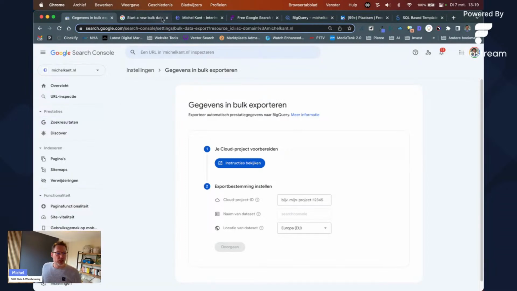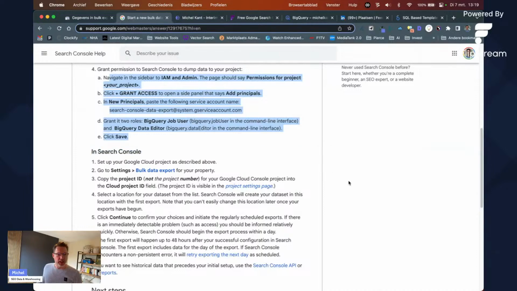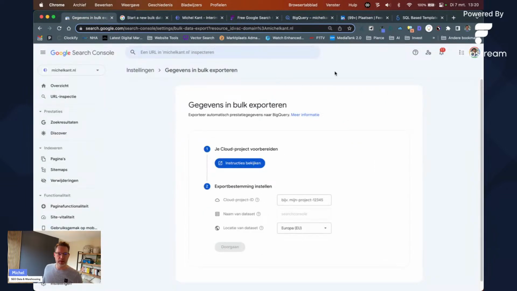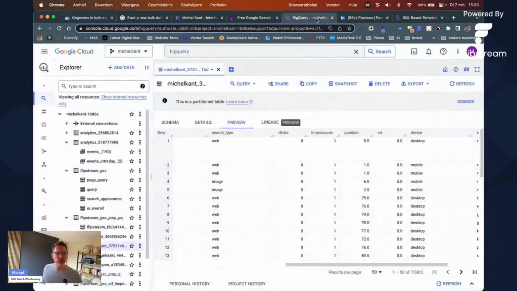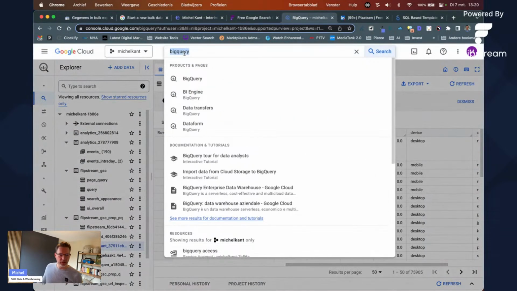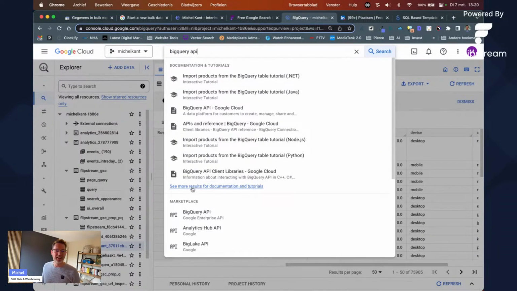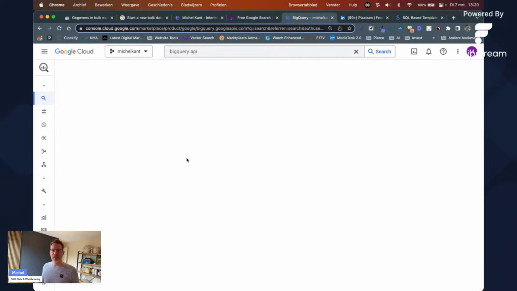So like I said, there are instructions here on what to do. The first thing that you need to do is this part. You need to make sure that the API for BigQuery is enabled, because they're going to use it. So how can you get there? Very simple. Ignore their instructions. Just go and search for a BigQuery API. You're immediately where you need to be.